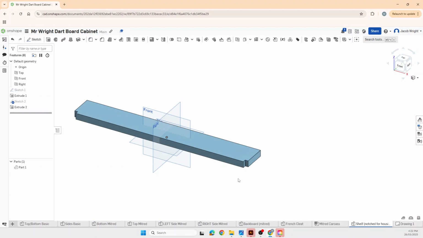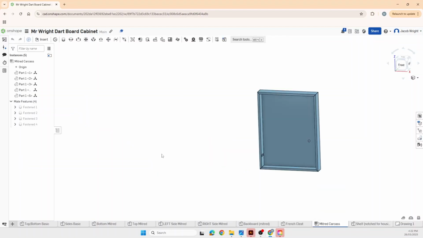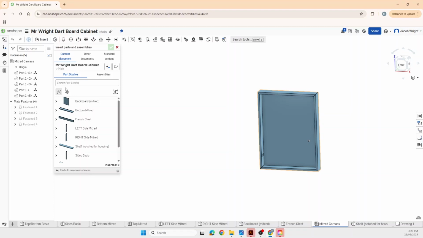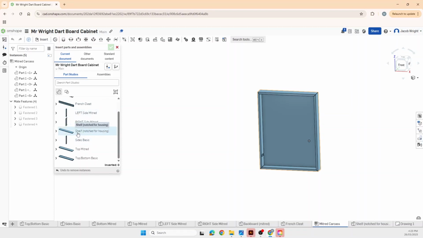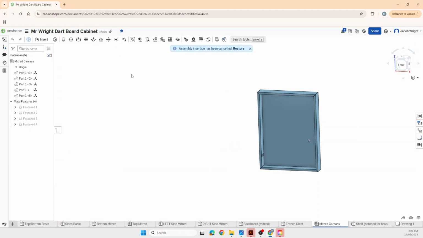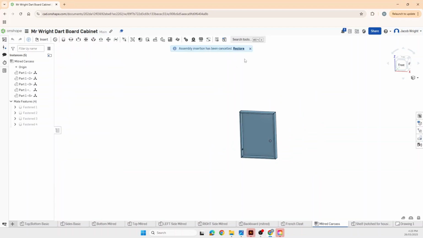Now I'm going to very quickly show you how to add it into the assembly. So I'm going to go back to my mitered carcass. Up in the top left-hand section of our assembly, we've got the insert option. That's where we can pick any of our existing parts and we can insert them into the current assembly. So I'm going to click on insert and I'm going to go and look for, there it is, shelf notched for housing. So I'm going to click on it and it appears. So I'm just going to click next to the cabinet for now and close off the insert menu. Whoops. I want to restore that. Give it a minute.